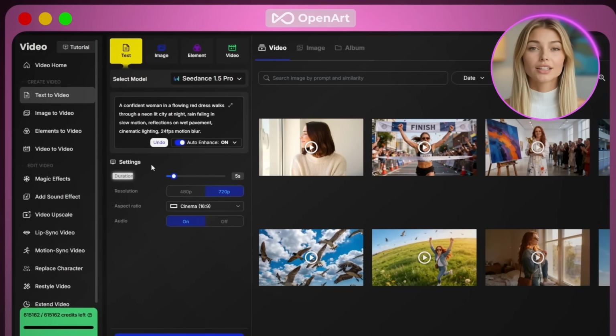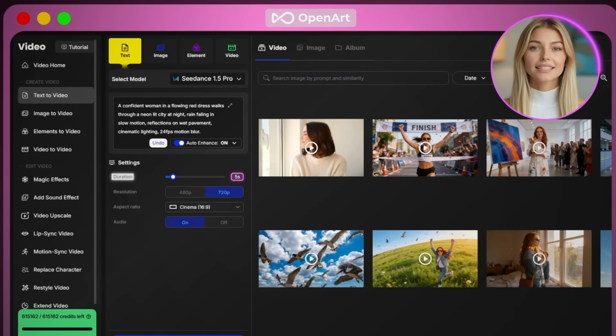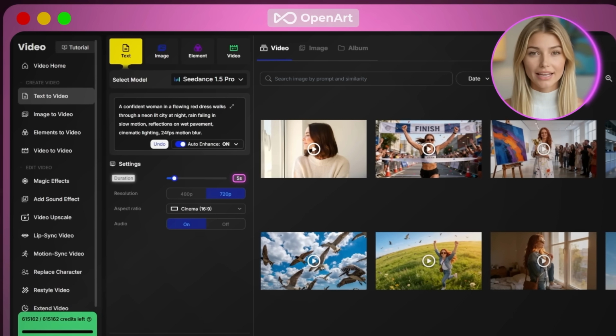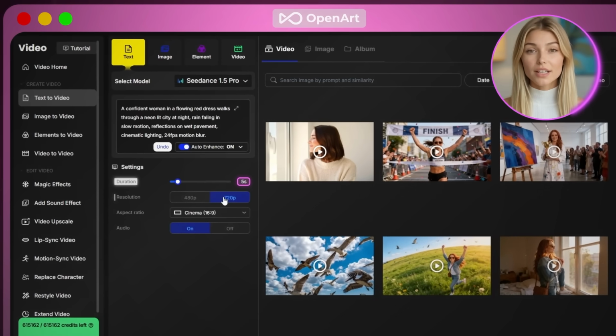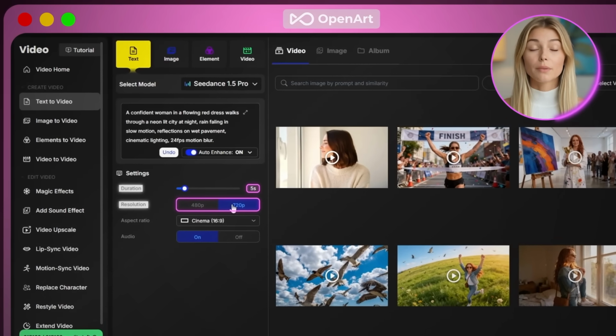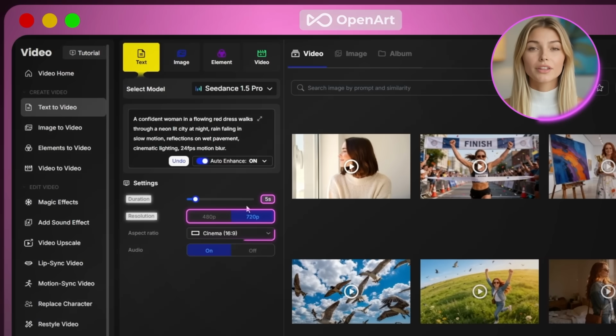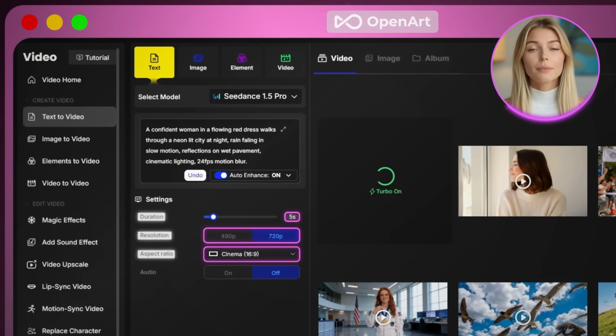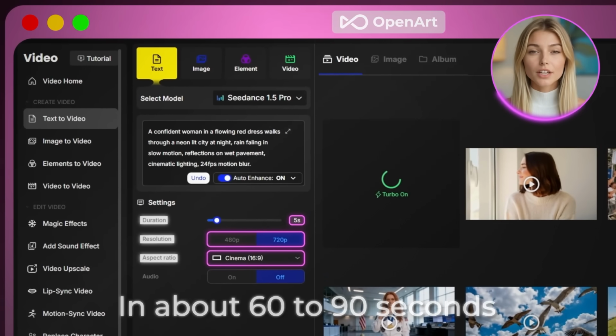For the duration, I usually go with 5 seconds. It's a nice balance between giving the video enough time to breathe without dragging out the generation time. Set the resolution to 720p for the best quality, and choose cinema for the aspect ratio, which is 16:9. Then just click Create. In about 60 to 90 seconds, your video will be ready.